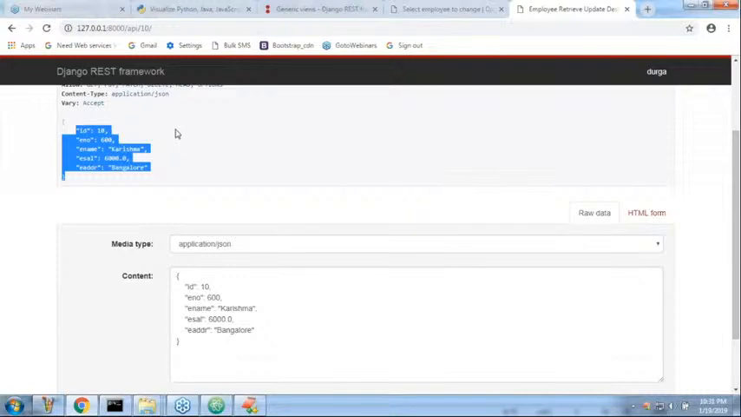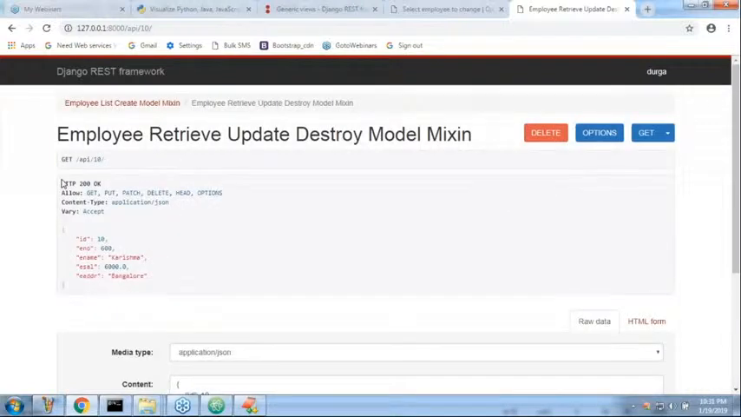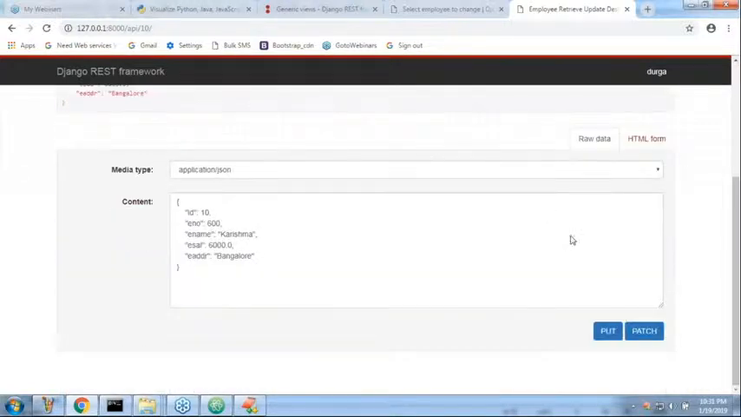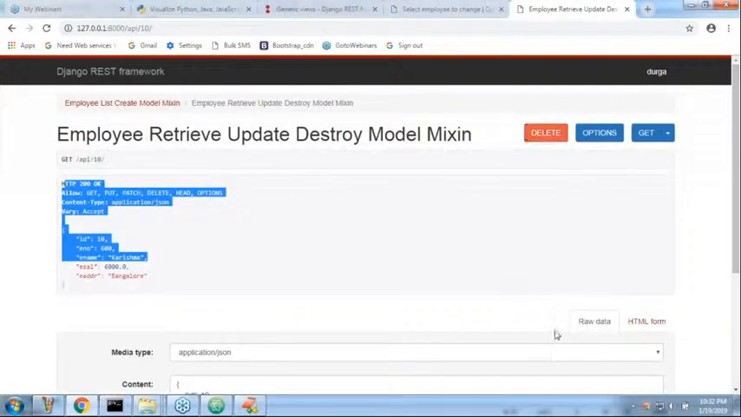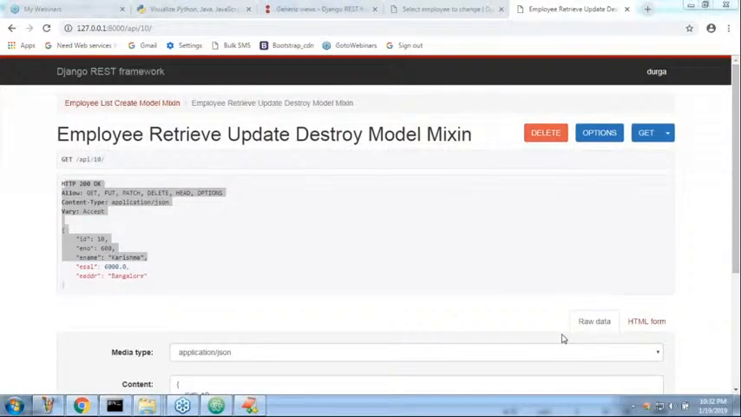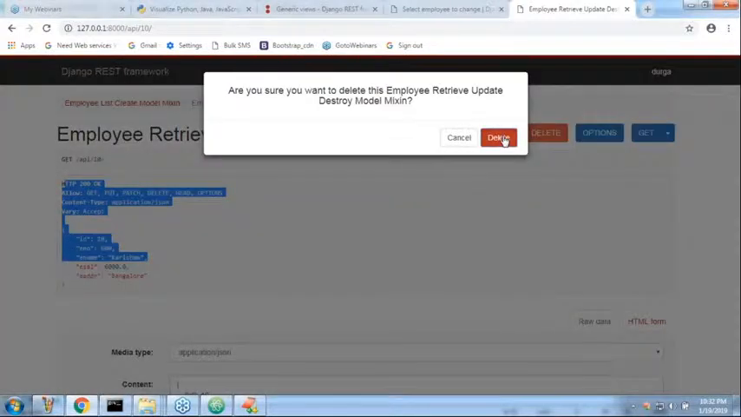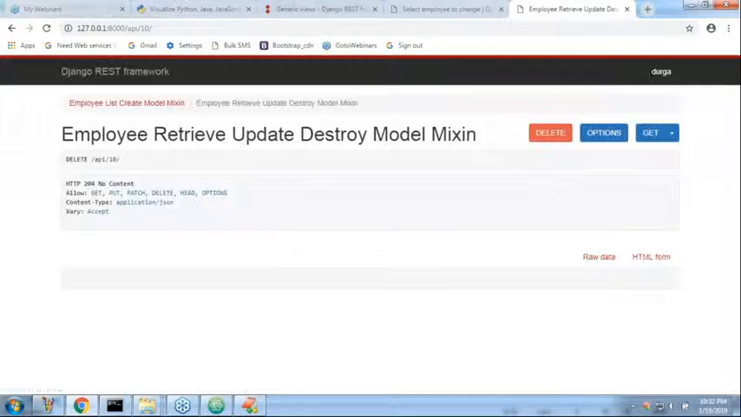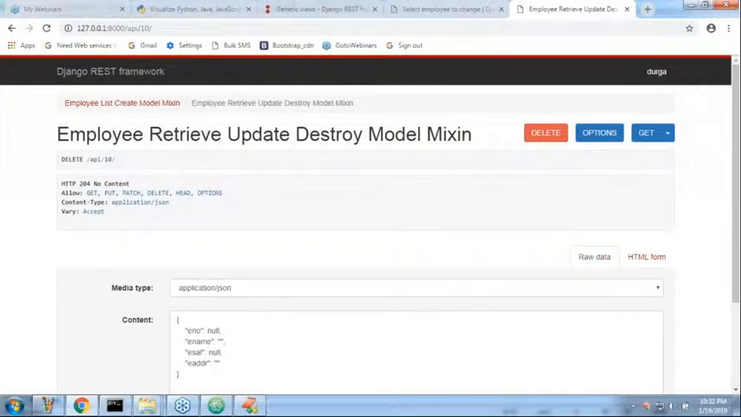Now do you know, sir, the detail operation is there. Next put and patch is also there, update. Now you can see the delete option also. All the 4 operations you can perform, sir. Now delete I want to do. Are you sure you want to delete? Yes, I want to delete. That's all. Deleted, sir. Any doubt?